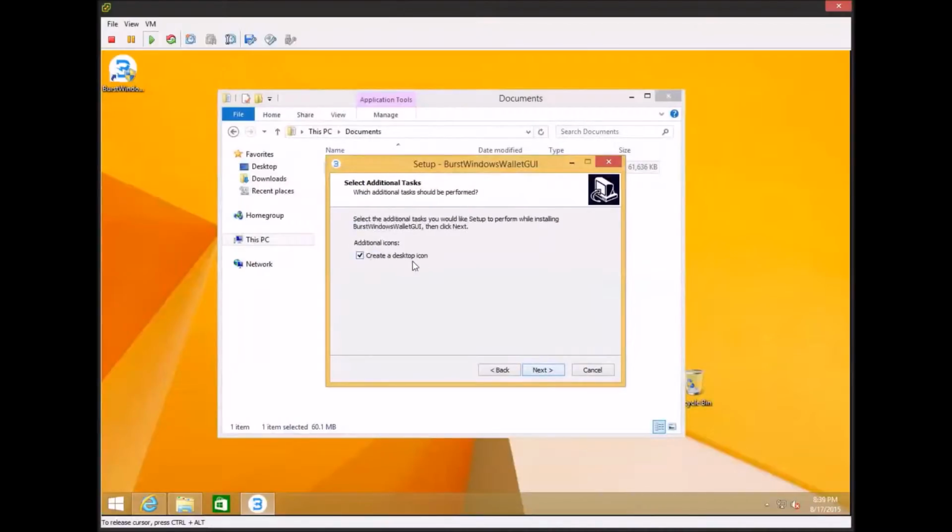And you're going to want to create a desktop icon. I've already run through this once on this machine, so you can see the desktop icon already there, but we're going to go ahead and click next and install it again.